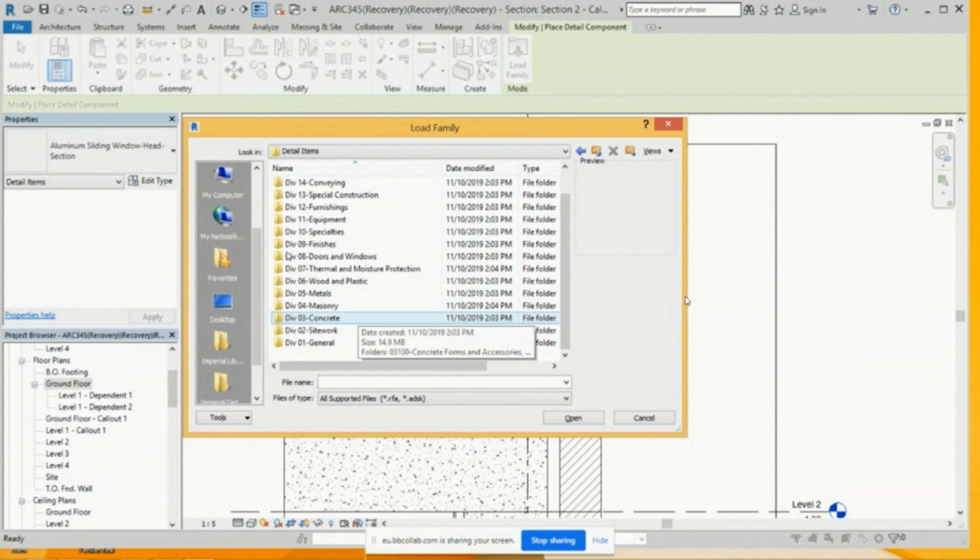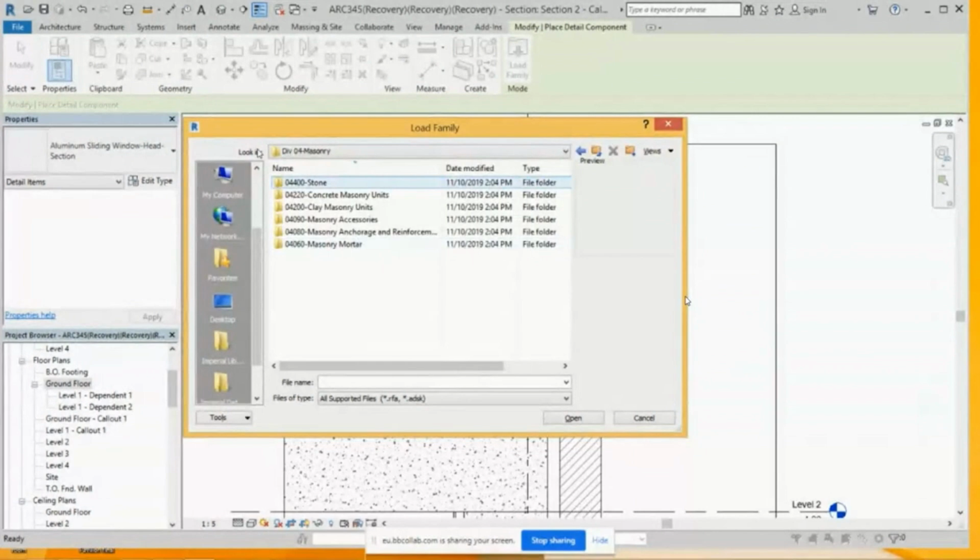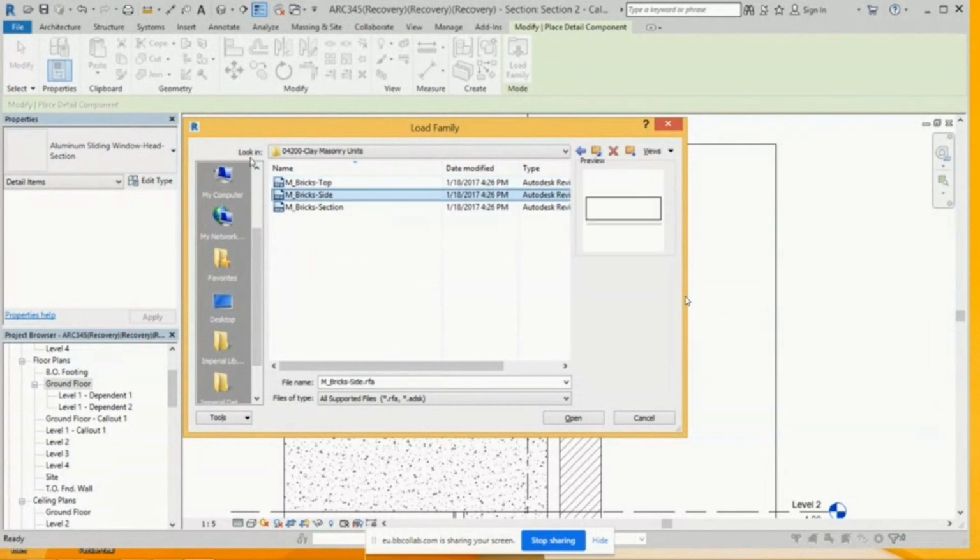If you make lots of sessions using Revit and using the master format, it will be easy for you to grab the elements that you need to incorporate in your detail. So this is masonry, division 4, and we have the stone. We have several items for it, and it's also organized according to the sub-naming of the elements. So we have masonry accessories, and we have clay masonry units, which are mainly the bricks, so here we have several types of bricks.